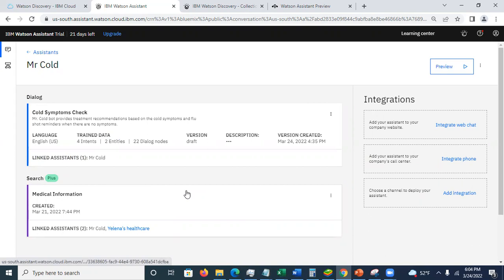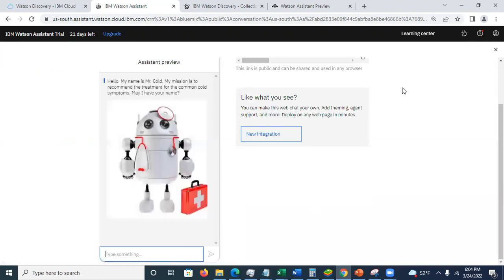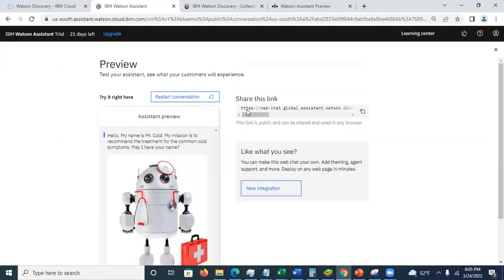In here, I already have an existing search skill, right? You just add this. This is how you would do it, and then you would need to do the preview, right? When you do the preview, this is the link that you're gonna share with your friends. Very important.